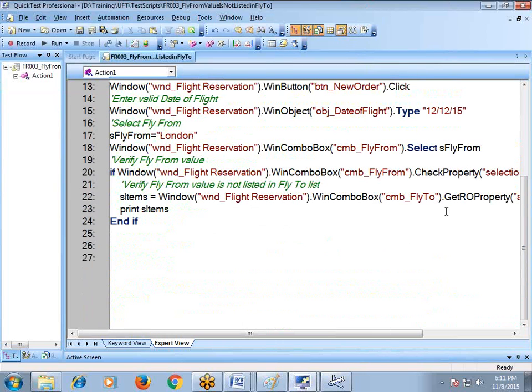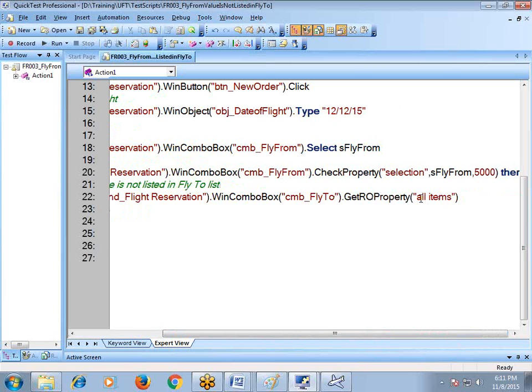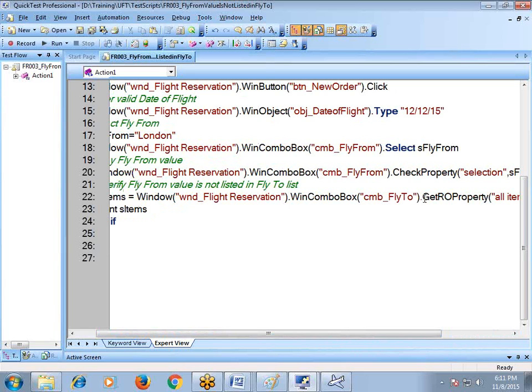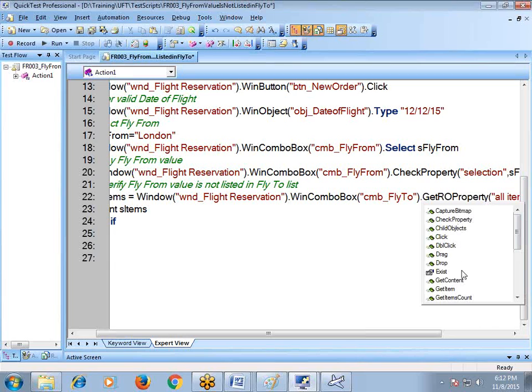Let us see, there is no other property we can use. To check this, the only property we can use is all items, but it looks like it's not very useful. So now I can try some other methods. Is there any other method available to check this validation? Let us see the list of methods which are available here. Look at that here. GetItemsCount is there and GetItem is there. These two methods will definitely help us.